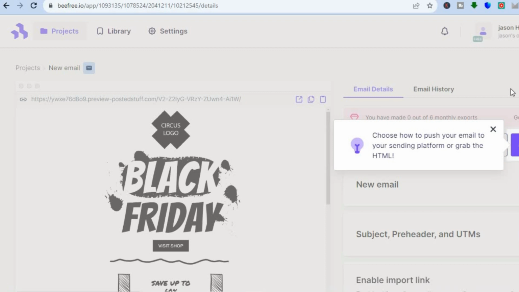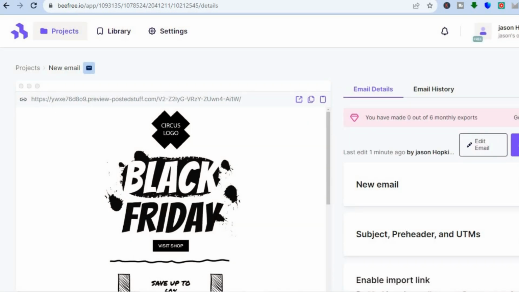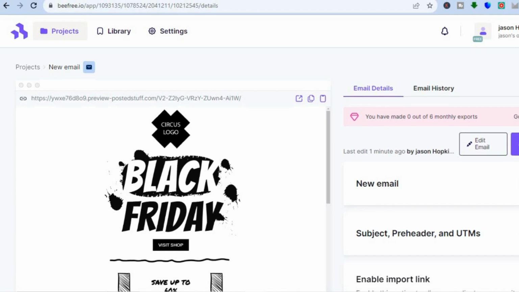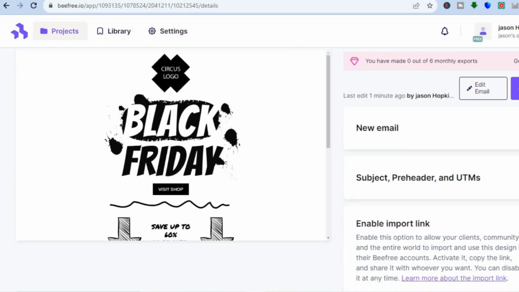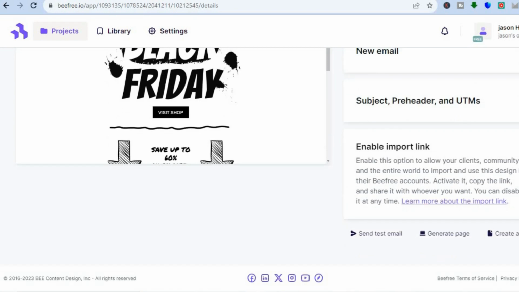Once on this page, you can see right here, choose how to push your email to sending platform. You can tap right there to close that. After you have done that, you will be redirected to this dashboard as you can see right here. So this is the URL that you can copy to share, or you can simply scroll down, and if you would like to embed it, for instance, you can do that.